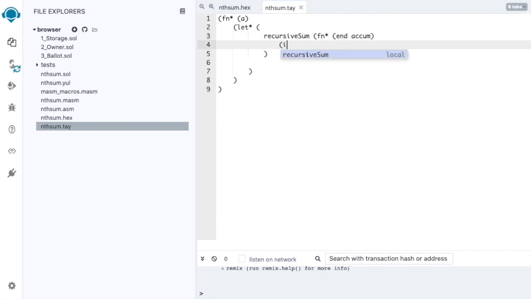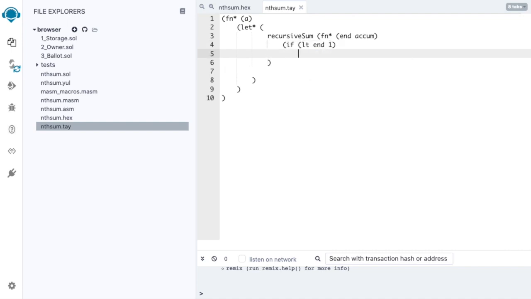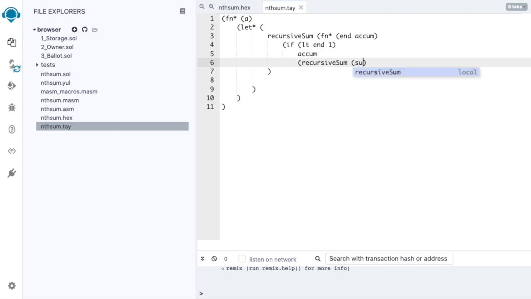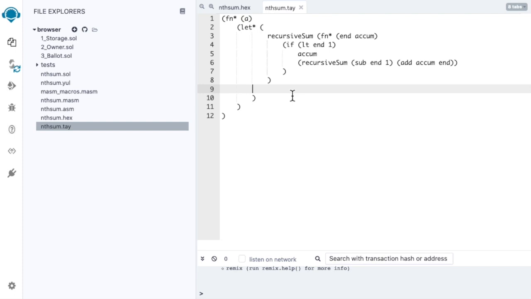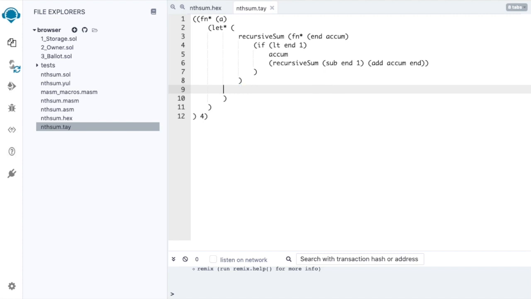And if the end is lower than 1, then the side effects are all that remain. Otherwise, we call the recursive sum function and we subtract a 1 from the end of life and we add the current life value to the accumulator. And inside the body of the computation, we call this recursive sum function with a and 0. And we will call this entire function with the input 4. And I made a mistake here. This should not be an argument. It should be in the let body.